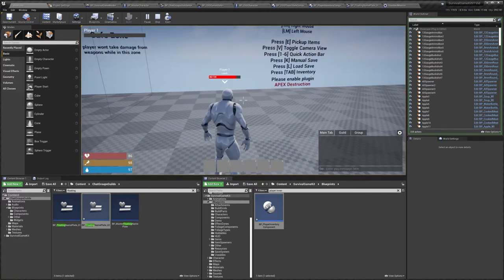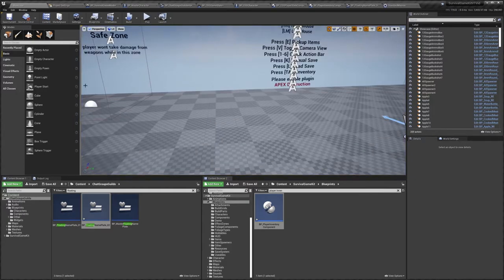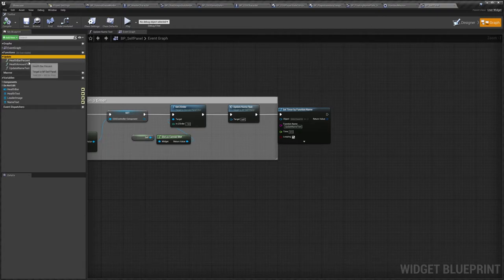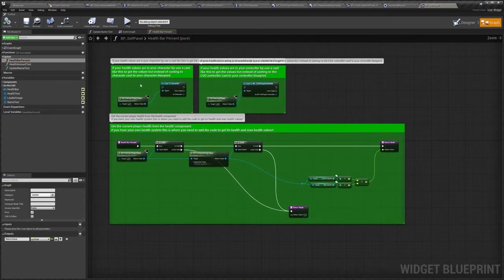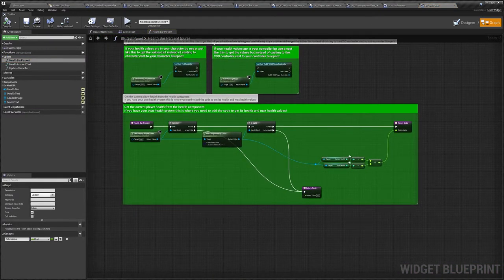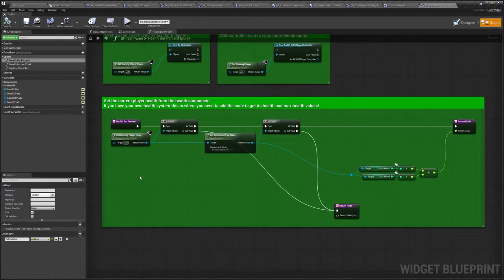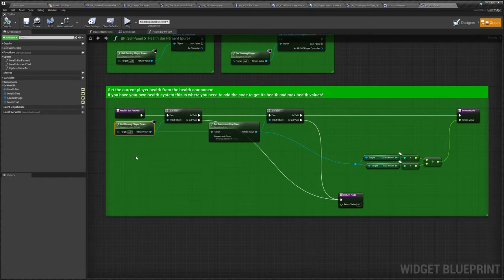Now we need to do the same thing with our self panel and our group panels. So we'll search for self in the chat groups guilds. We'll open that up, and we're pretty much going to do the same thing. So get health bar amount. You can see that there's some information here if you want to learn more about how it gets the health amount. But what we're going to do is basically get the owning player pawn.